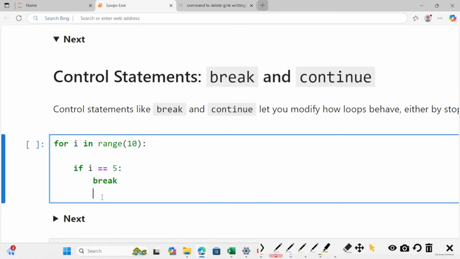Now I want to create a loop, right? And what I want to do is print all the values which are in the range from 0 to 10. So 0, 1, 2, 3, 4, 5, 6, 7, 8, 9. But then if the variable gets to 5, it should break. Do you get it? Now the break statement stops the loop completely. That is what I want to do.